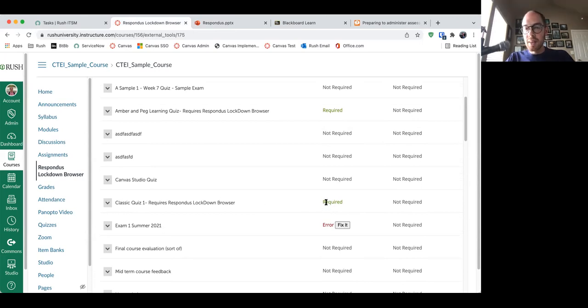What can trigger this is if you go in and change the name of the quiz, or if you add a password after you turn on Lockdown Browser, anything like that can mess with it. So what I recommend doing is making sure your quiz is ready to go, so you don't need to make any edits, and then turning on Lockdown Browser.